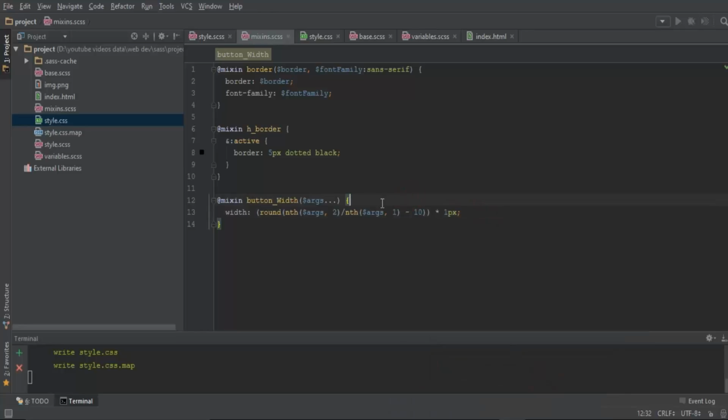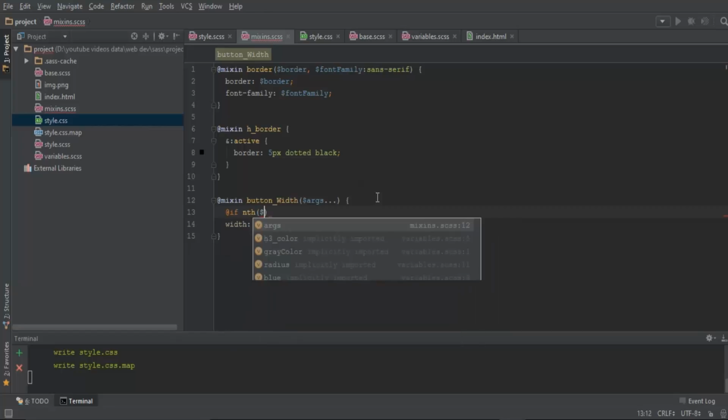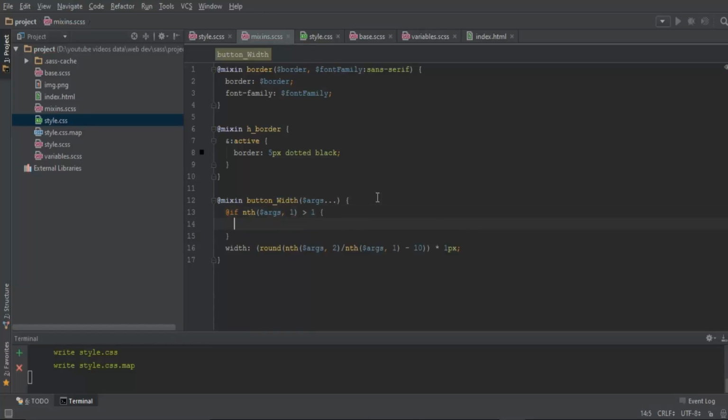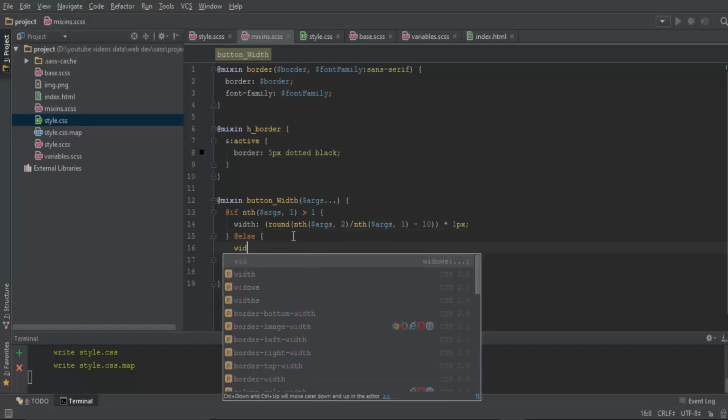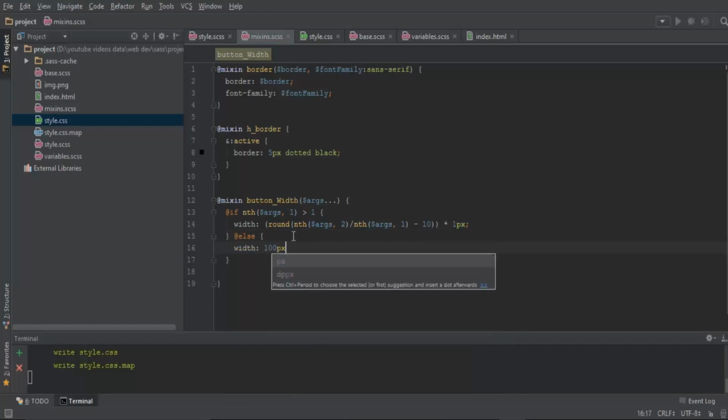Now let's add an if condition. Let's say if the first argument, which means the number of buttons, is less than or equal to 1, then don't apply this calculation. So to do that, let's add if nth args 1 greater than 1, then apply this calculation to width. All right, else change the width to 100 pixels.